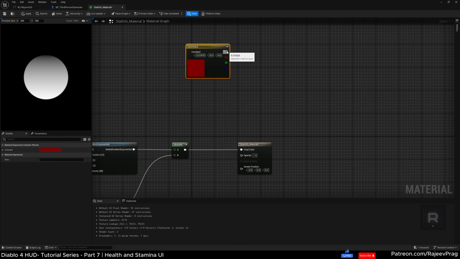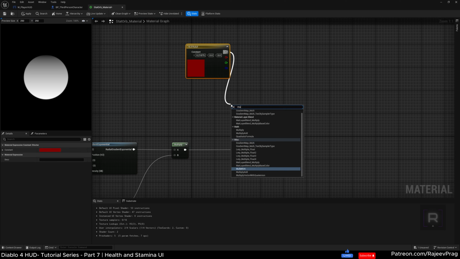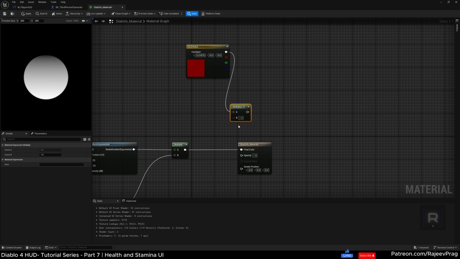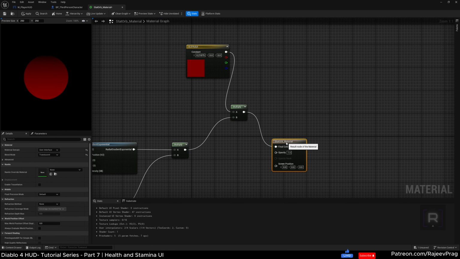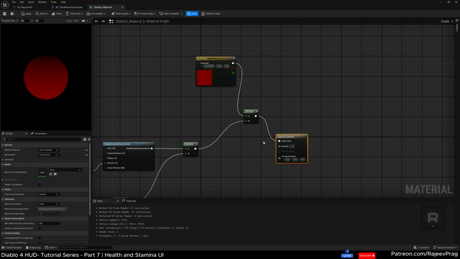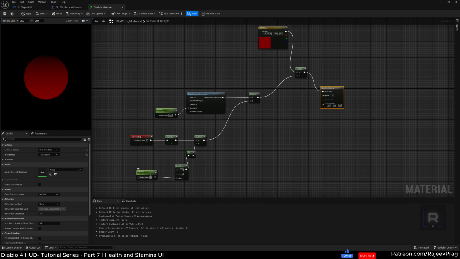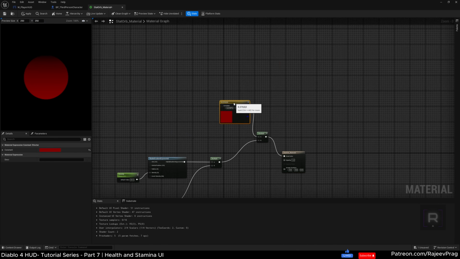And if I were to take this, and I'm going to go ahead and say multiply, and then take the multiply of the circle, and then plug it into the final color, I got myself a red circle. We can actually use this. It works nice, and it does the job, but we're going to customize it a little bit more, right? To do that, we're going to give it a little bit of texture.